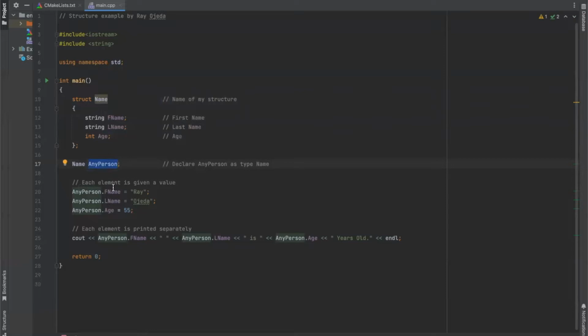Now, to access the elements, you put in the variable, in this case, any person, dot, and then whatever's inside: f name, L name, and h. In this case, I'm putting my name and my age. And to display them, I do the same thing. See out any person, that f name, last name, age, and that's it. This is a very simple example.